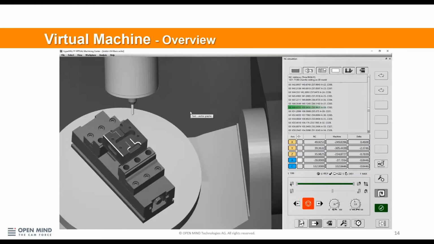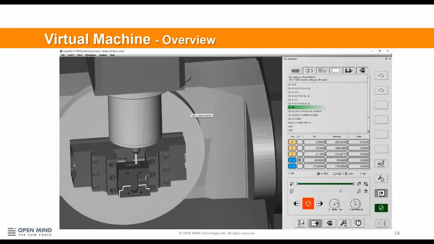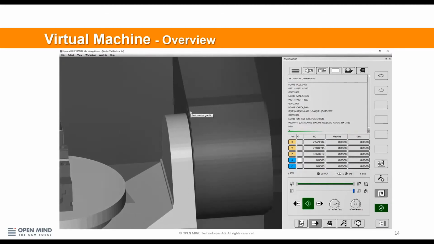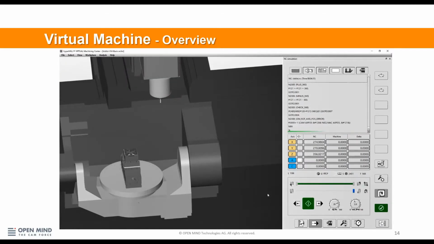And then we'll go ahead and run our simulation to confirm that our machine will behave as we expected. In this example, we also use a smooth linking feature to prevent the tool from going to the safety position unnecessarily.